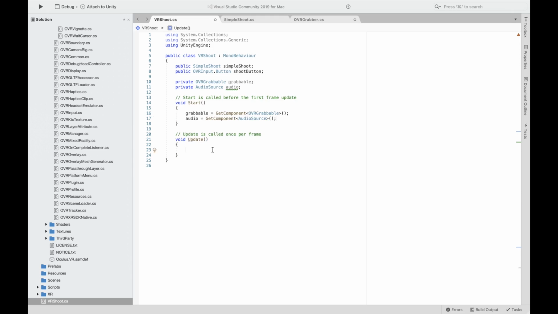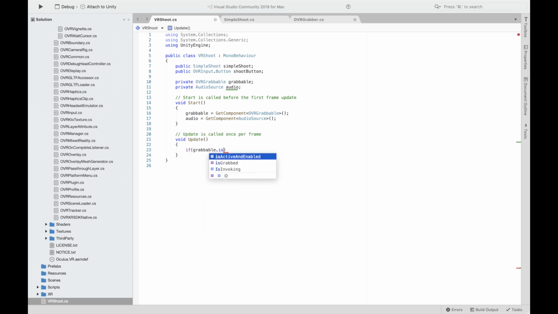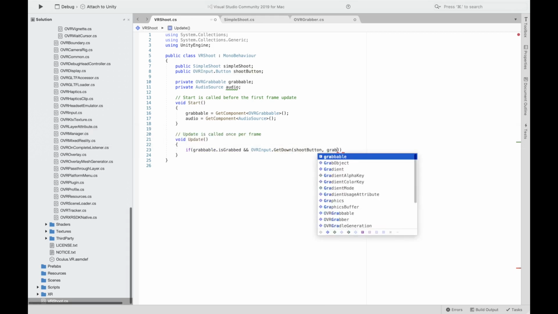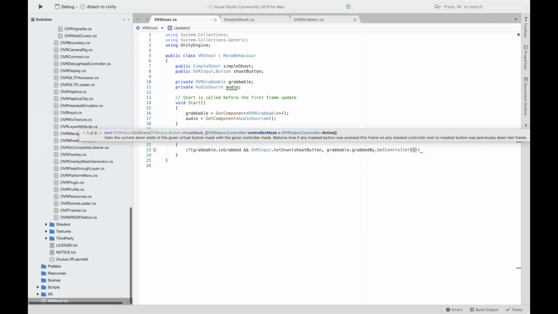Lastly, inside the update function, what we want to do is check if the object, which is the gun in this case, is grabbed, and if the button that is being pressed is the button that we want on the correct controller. The reason we are doing that is we want to check if the button is pressed only on the controller that is currently holding the gun.